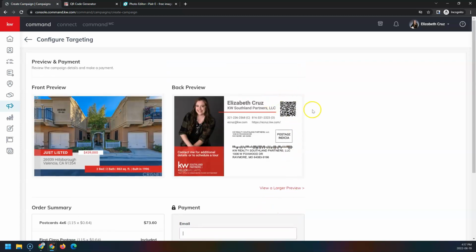So that is how you can manually create a QR code, add it to a design, to your direct mail campaign.